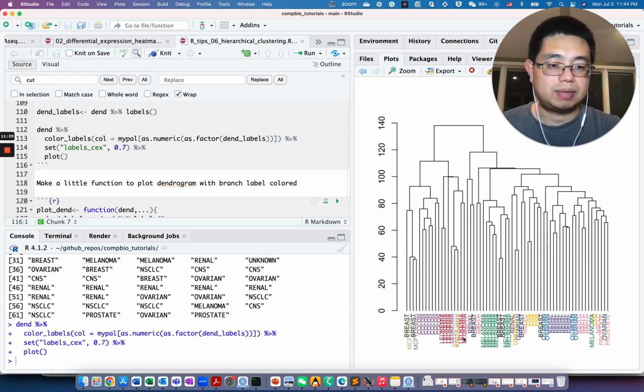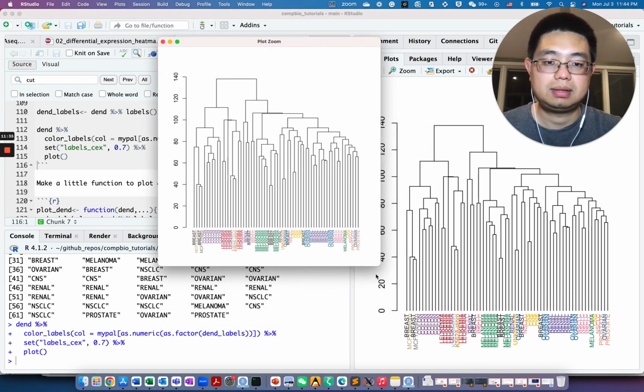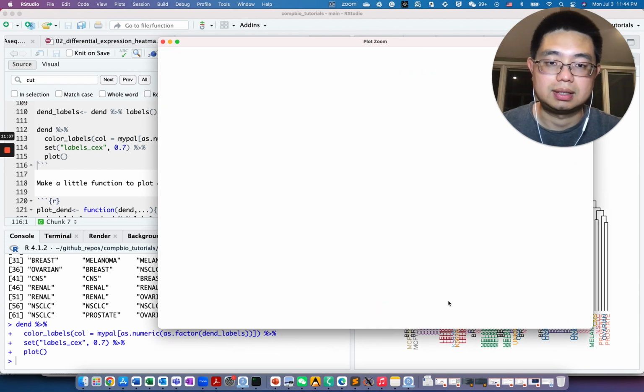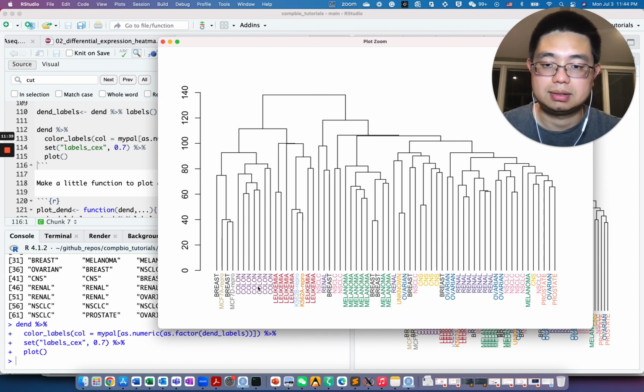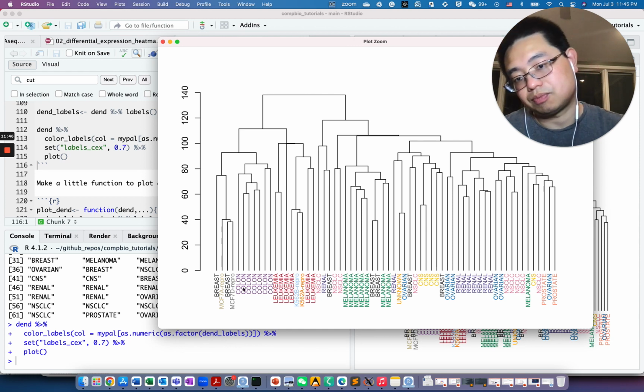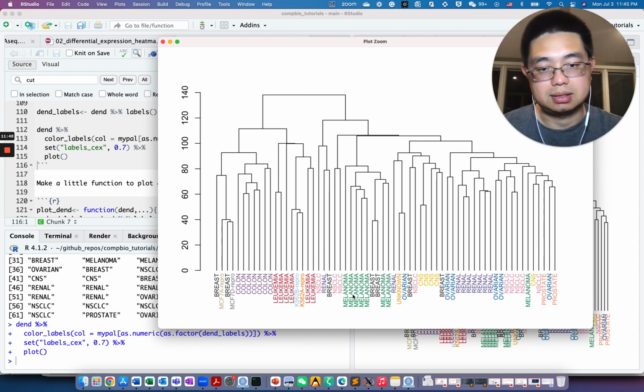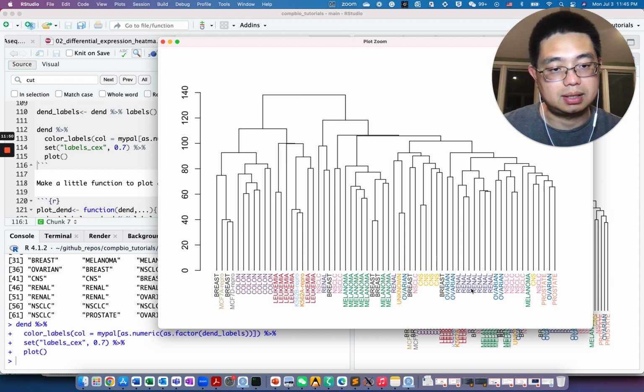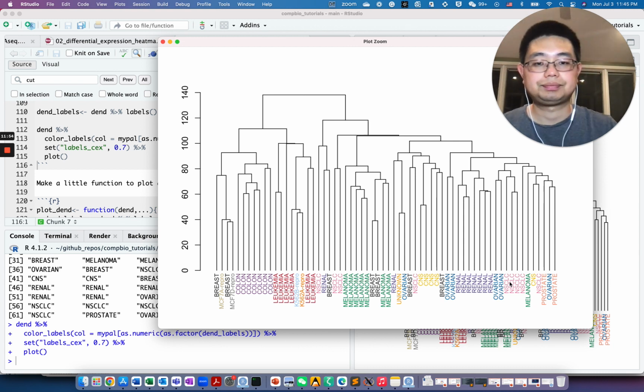Now it looks much better because the same cancer type is labeled with the same color. So you can see whether the same cancer types are clustering together or not. For example, those are colon cancers, those are melanoma, those are renal cancers, those are non-small cell lung cancers.